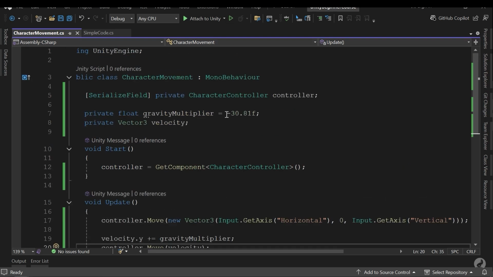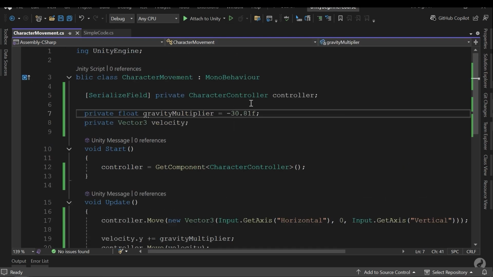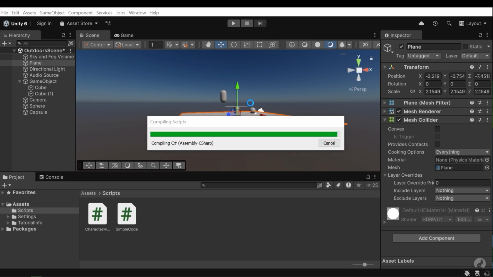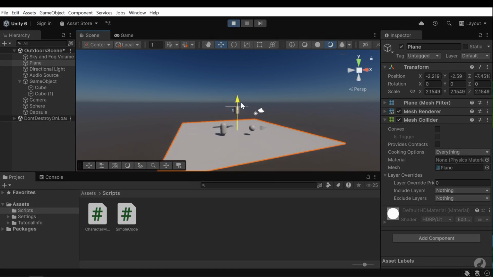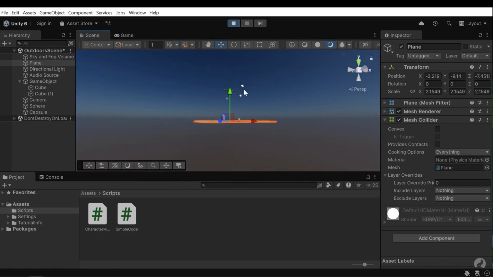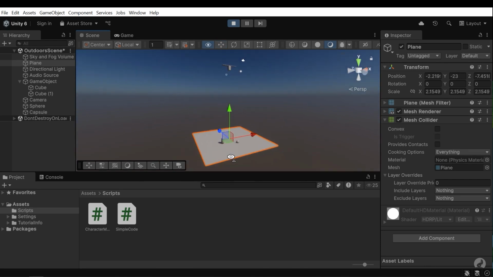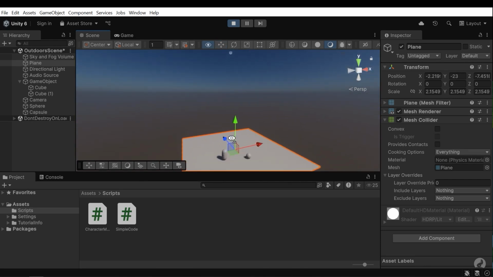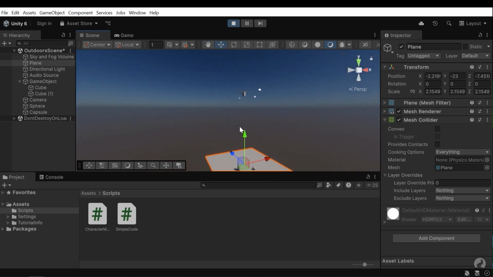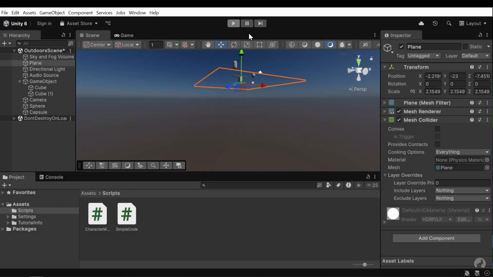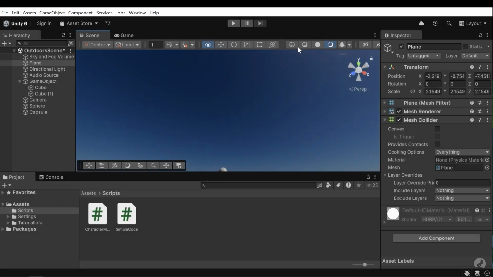And I can reduce the force of the gravity and change it to this value and try again. Right now we made it slower. As you can see, the capsule is falling down more slowly than the previous value.